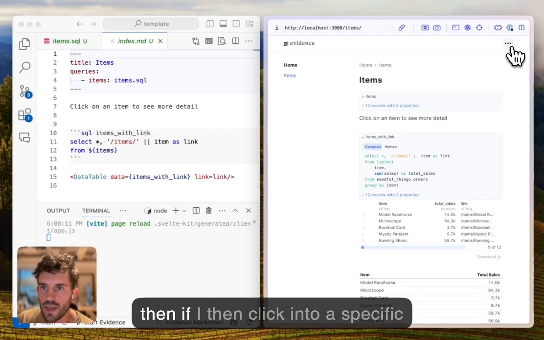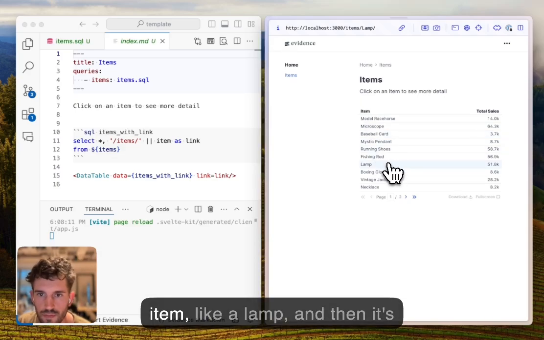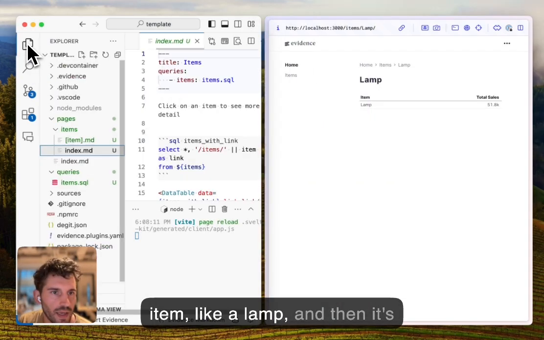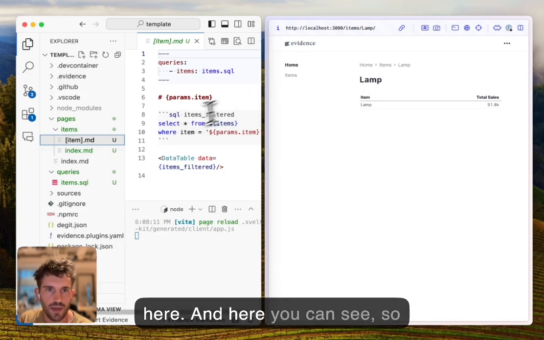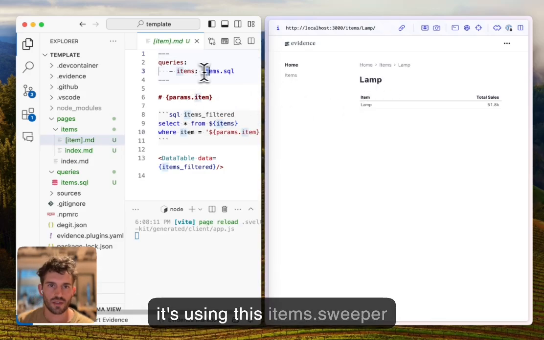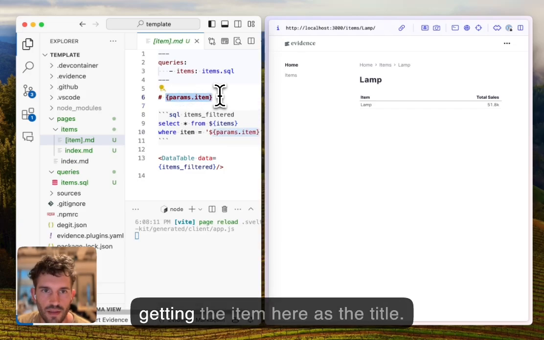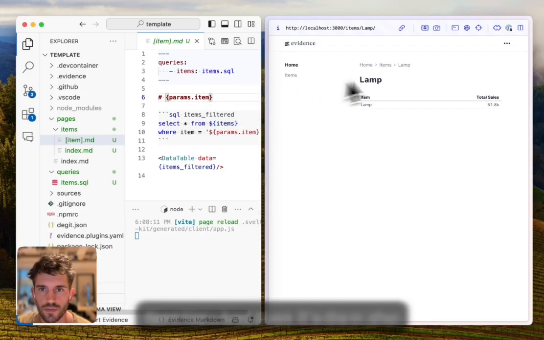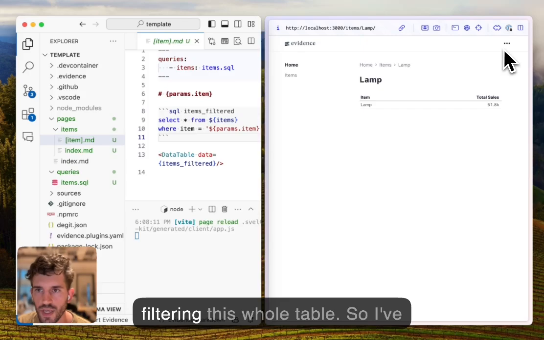And then if I click into a specific item, like a lamp, it's actually rendering this page here. And here, you can see it's using this items.sql query that I wrote, and then it's getting the item here as the title. So that's because it was in the item file. And then it's also filtering this whole table.